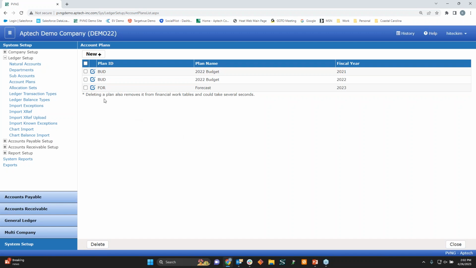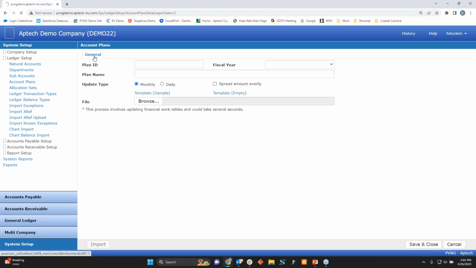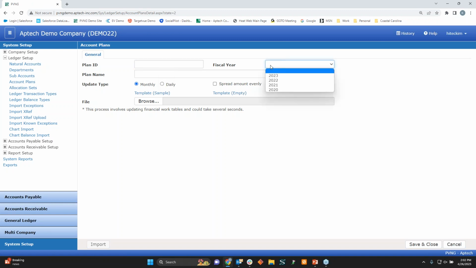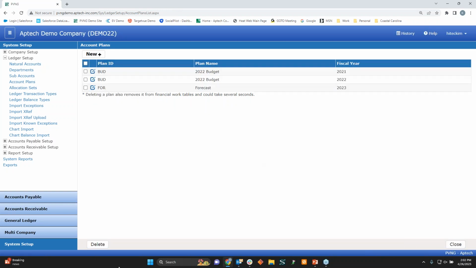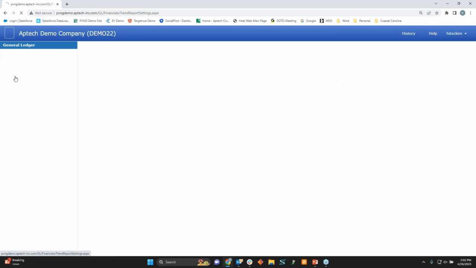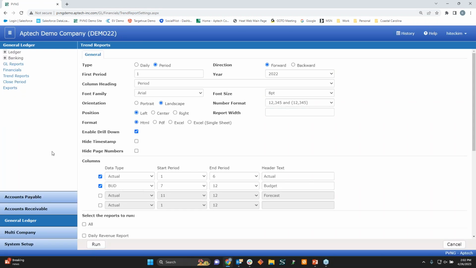And it's very easy to upload these via Excel. You would simply just click on the new button, call whatever plan, if this is for budget or forecast, select your fiscal year, and then what you want this to be. Do you want it to be forecast 1, 2, etc. Then you would simply just browse out to the file to upload it. Once those account plans are uploaded, then when you're in your trend periods, under your columns, you will have the different options that you can select for your data types.